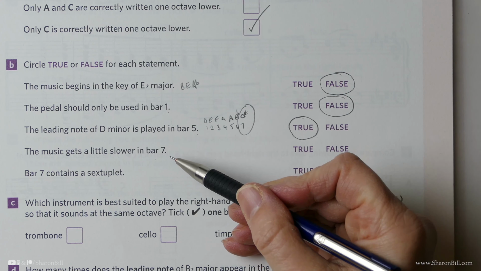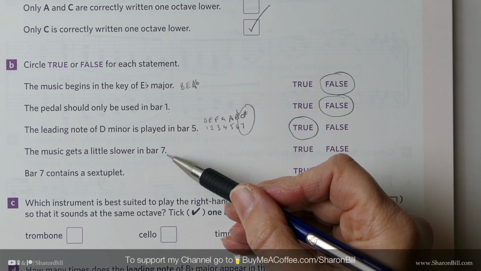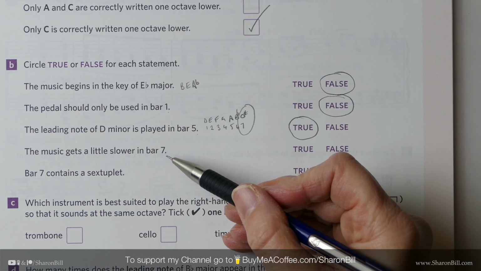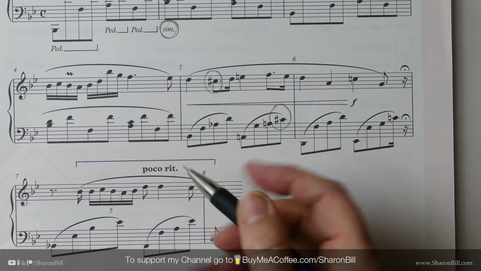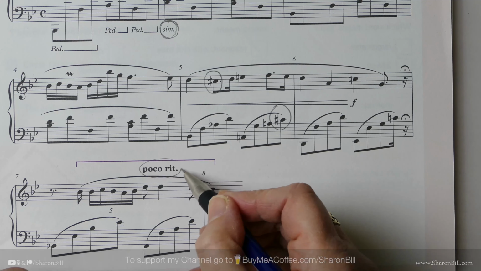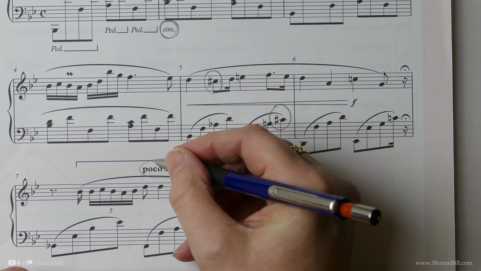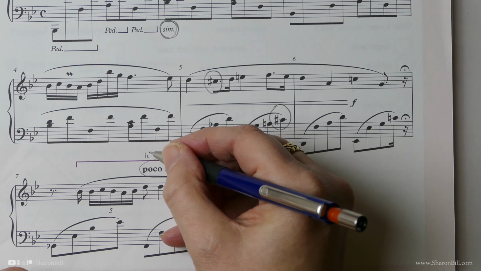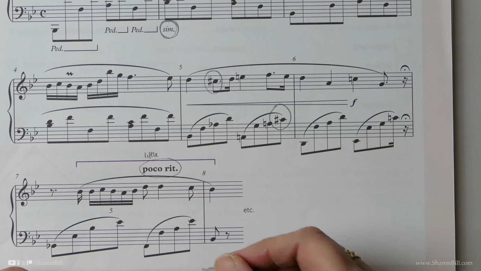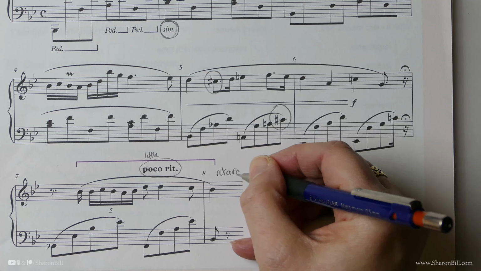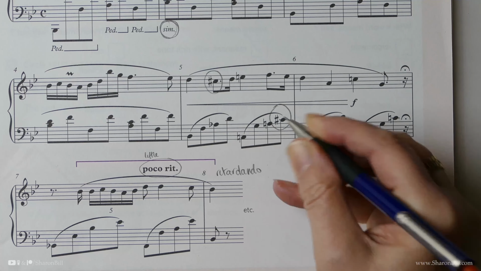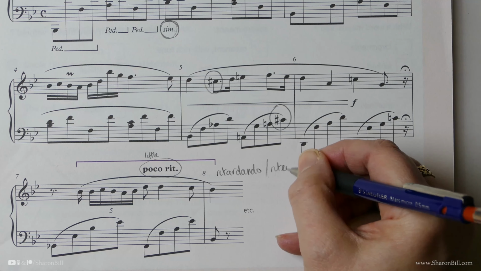Is it true or is it false that the music gets a little slower in bar 7? So what happens in bar 7? This is what we're after here. Now poco means a little, and rit is ritardando, or it can also sometimes mean ritenuto.